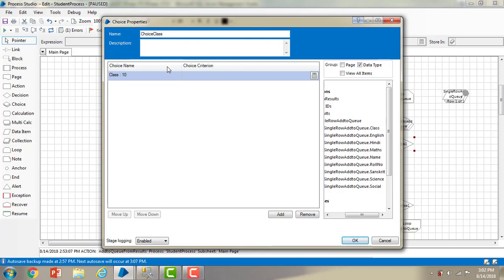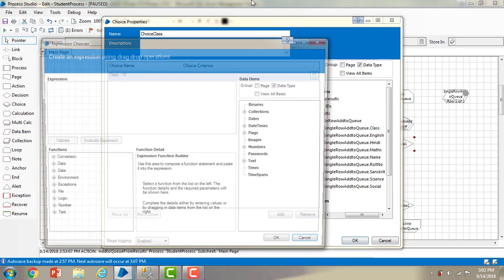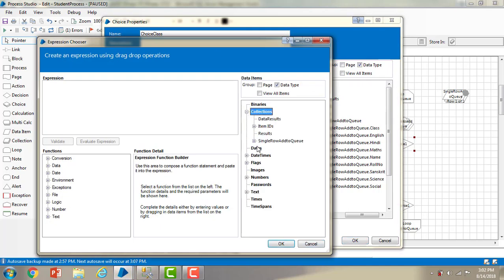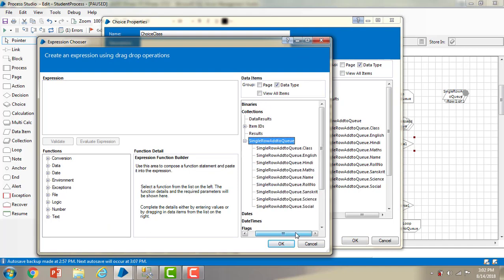I'm just giving class 10th. Then what is the expression over here? Going for the collections, and I'm going to see over here if it is choice, record single row add to queue, class equal to class 10th.